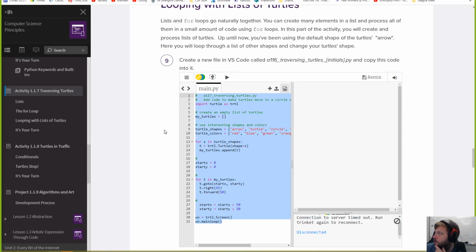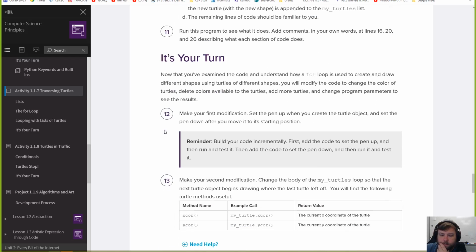And let's do this lesson. Now that you've examined your code and understand how a for loop is used to create and draw different shapes using turtles, you will modify the code to change the color of the turtles, delete colors available to the turtles, add more turtles, and change the program parameters to see results. All right, make your first modification. Set the pen up when you create the turtle object, set the pen down after you move it. Okay, so let's do that.